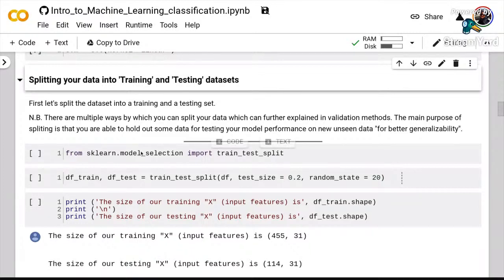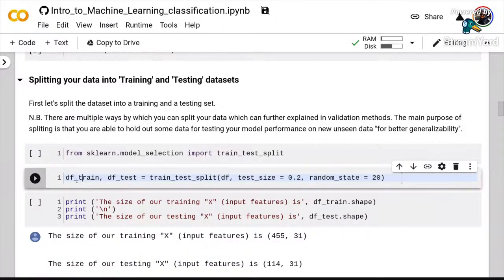Luckily, this library already has this built in, so we can either do it manually or just import. So from sklearn.model_selection, import train_test_split. And then we will use that function to split. Since I saved my data frame as df, I'm naming the new ones df_train and df_test. You can name them anything you want. This is equal to the function train_test_split, and between brackets is the main data frame that I saved earlier, df.